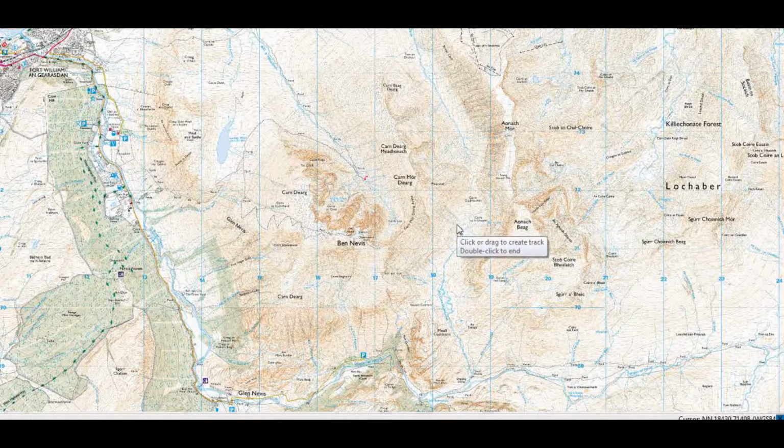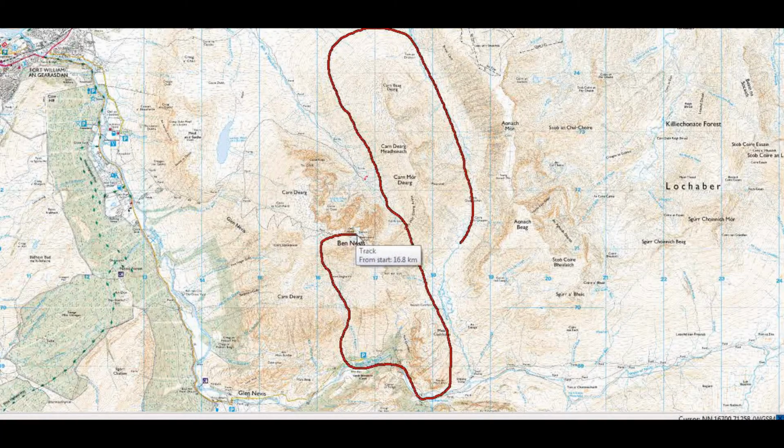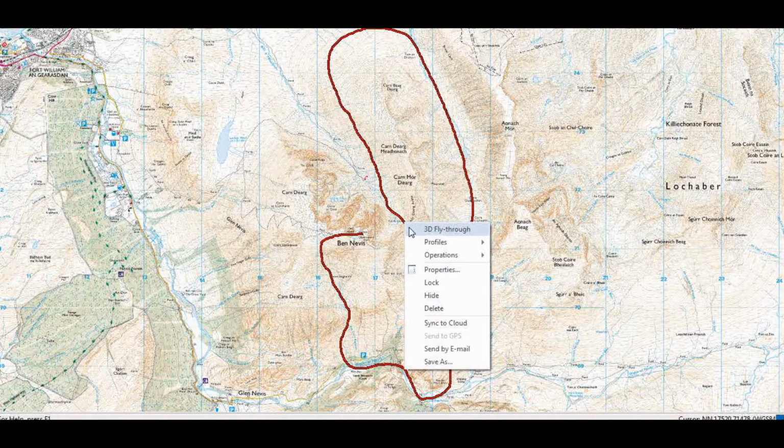Once I've clicked on draw track, just click and hold my mouse button down and draw on the screen. As I say, it's going to be very quick and rough. Up that saddle, round, and that's the top there, and I double click to finish the track. So that's done, and with the track highlighted, all I do is right click and go 3D fly through.